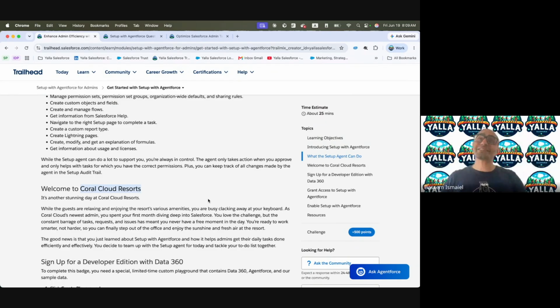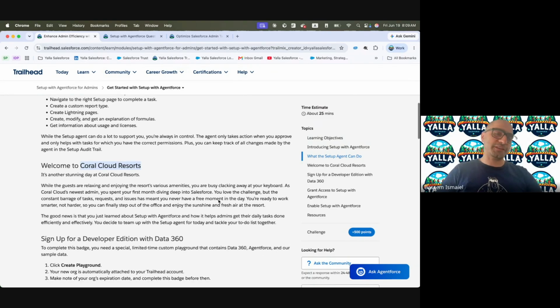We're going to create a custom object to manage the rentals. We're going to create a flow, so that when visitors return those rentals, we send them a thank you email. All of that, we're going to do today within a couple of minutes using Agentforce for Setup.